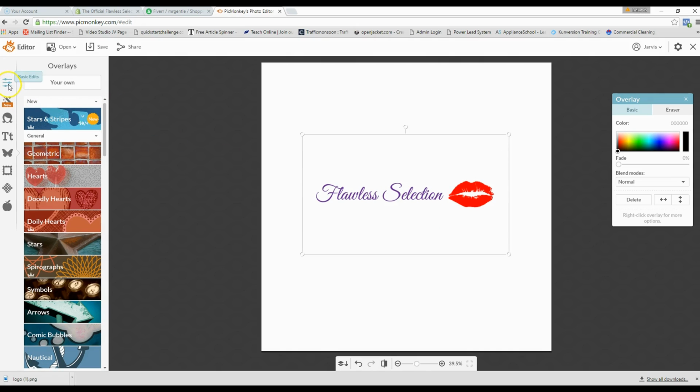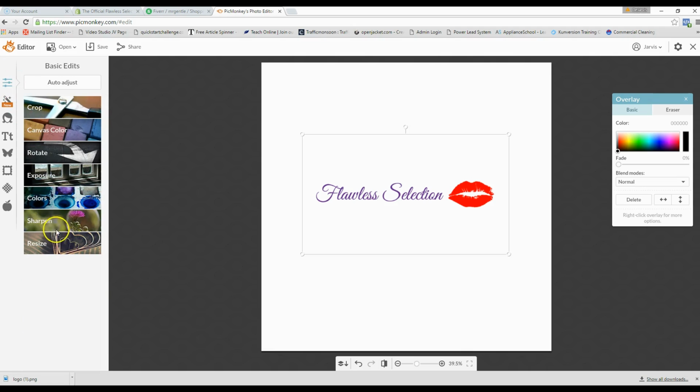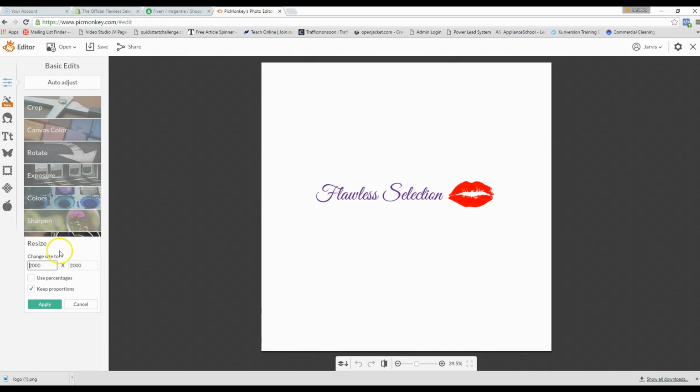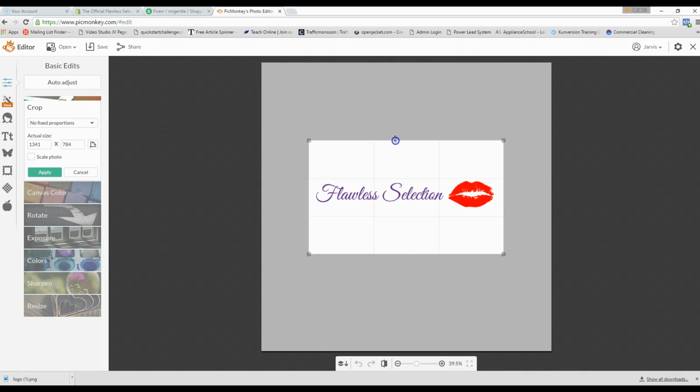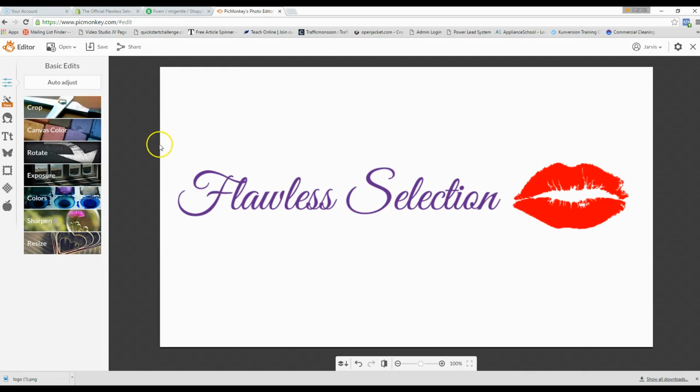And again, you're going to be able to use PicMonkey for lots of different things, and it'll be really helpful if you know how to do some basic image work. So I'm going to crop this to be in here, okay, and apply. That's it. Now I'm going to save this to my computer.